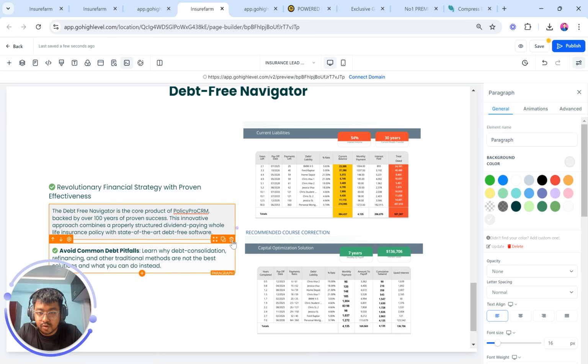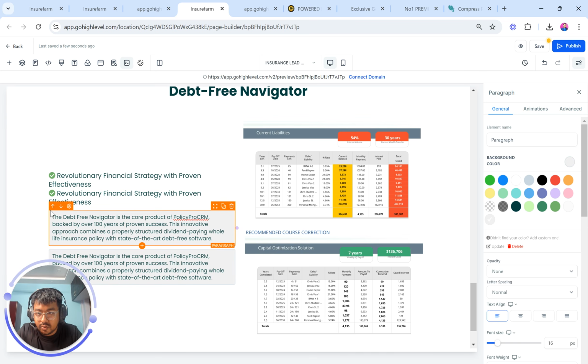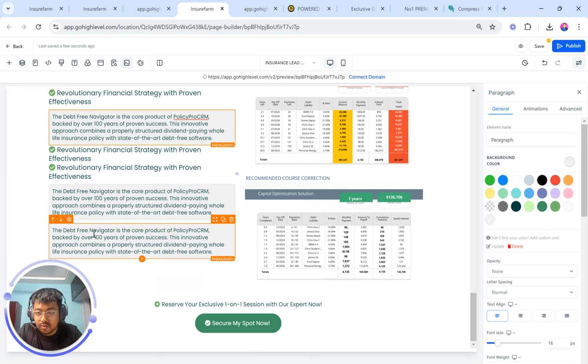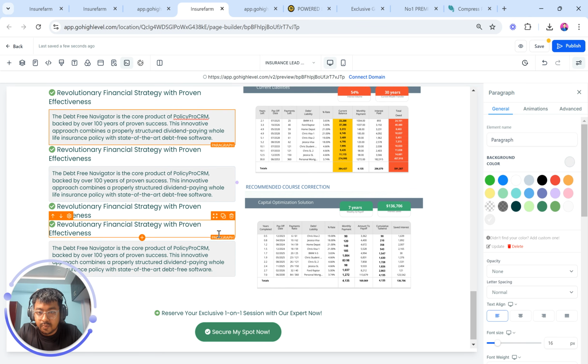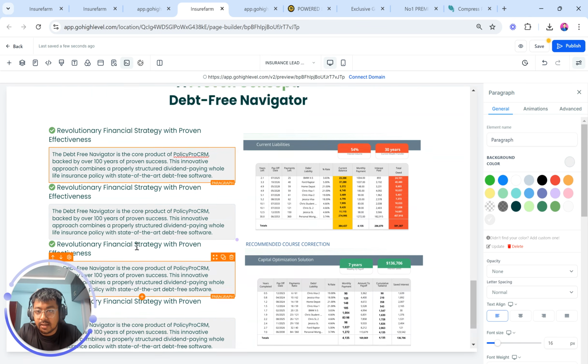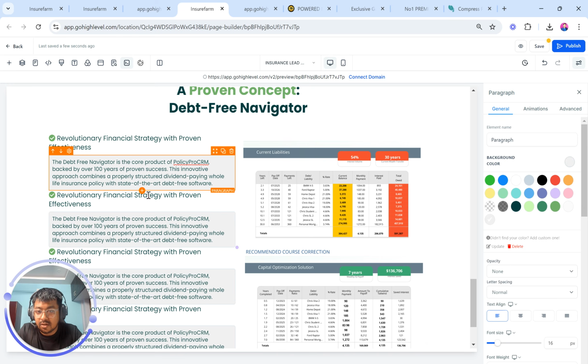I'm going to just duplicate and showcase to you so that it just becomes easier for you to do it, right? So that's how you basically just keep duplicating it and doing it. Duplicate, duplicate, and keep doing it, right? And that's how you do it. So let's go for the second one, which is achieve debt freedom in 10 years or less.